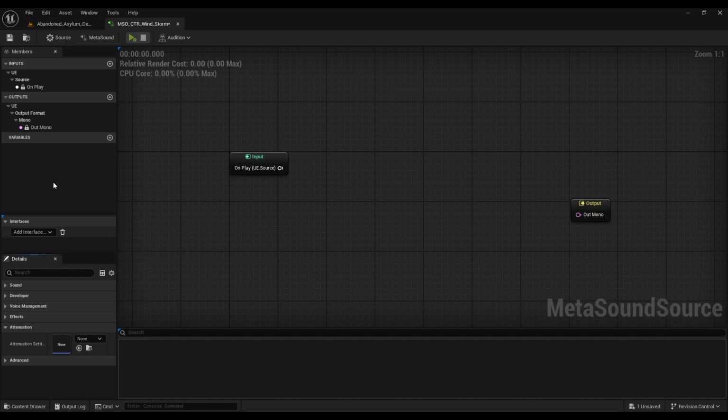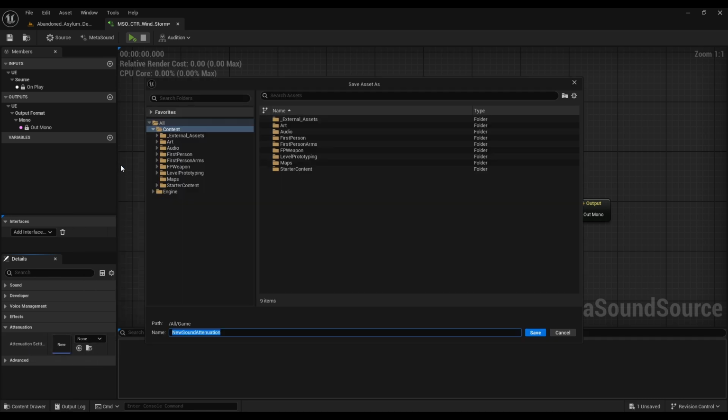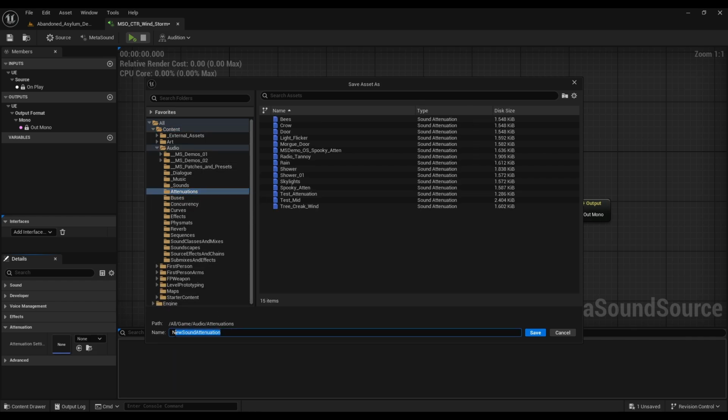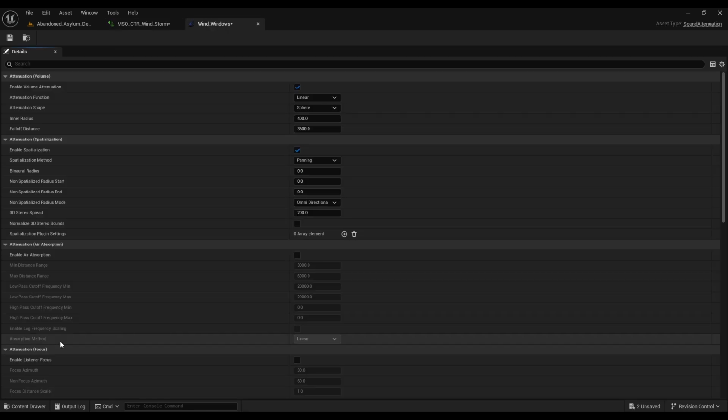In our MetaSound Source menu, we've got the attenuation, and we're going to create a new one. We'll put it in the attenuations folder, and we'll call it Wind Windows. Double click to edit, and we'll give it an inner radius of 18 and a fall off of 780.